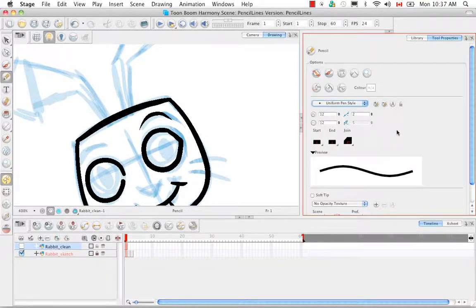So that's it for the tutorial, pencil templates. Stay tuned for the next tutorial, reshaping pencil lines with the pencil editor tool.